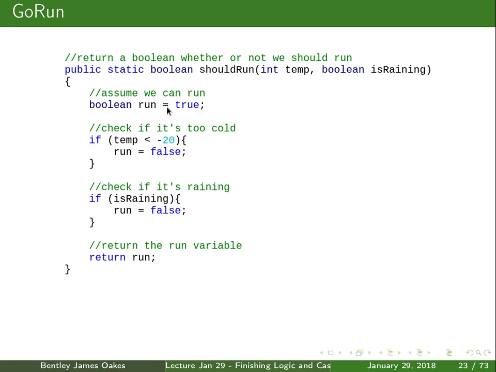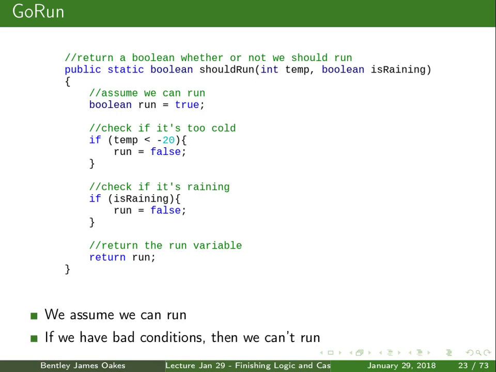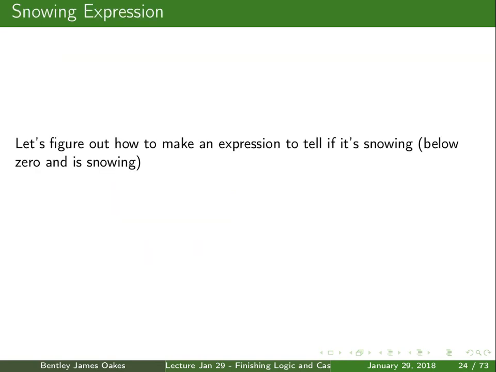So we assume that we can run. If this test passes, we will not run. If this passes, then we won't run, and then we'll return whether we should run or not. So assume we can run. If we have bad conditions, then we can't run.